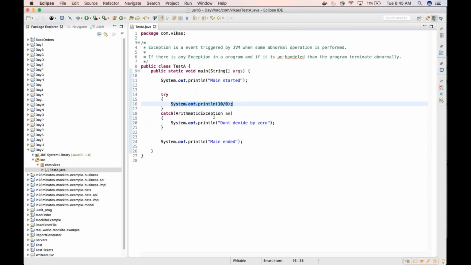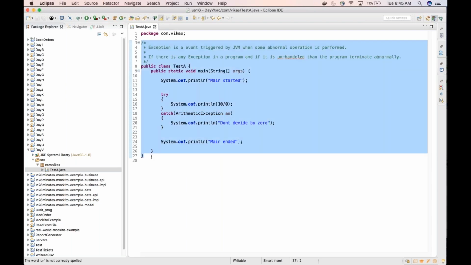Line number 16 caused the exception and the exception is thrown. Which exception is thrown? Arithmetic exception is thrown. The respective catch block is catching that exception. If there was no catch block, then the program would have terminated abnormally. To avoid abnormal termination, we should handle the exception.